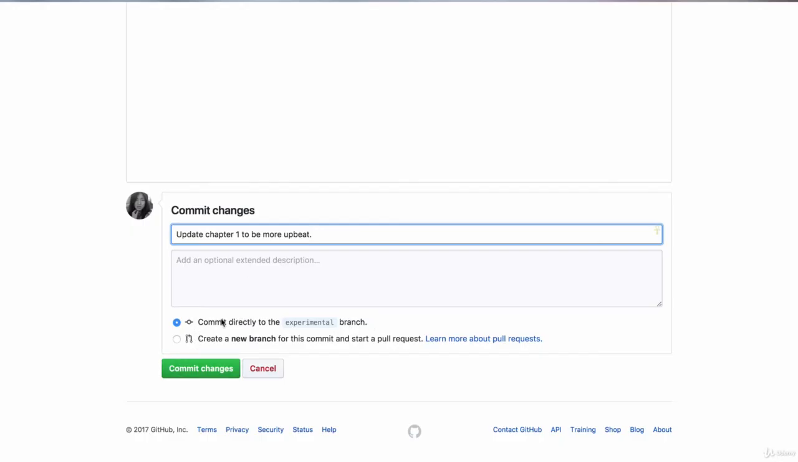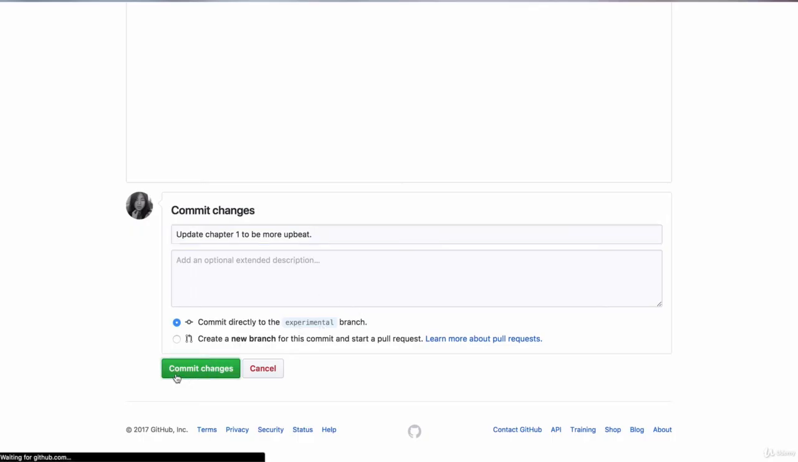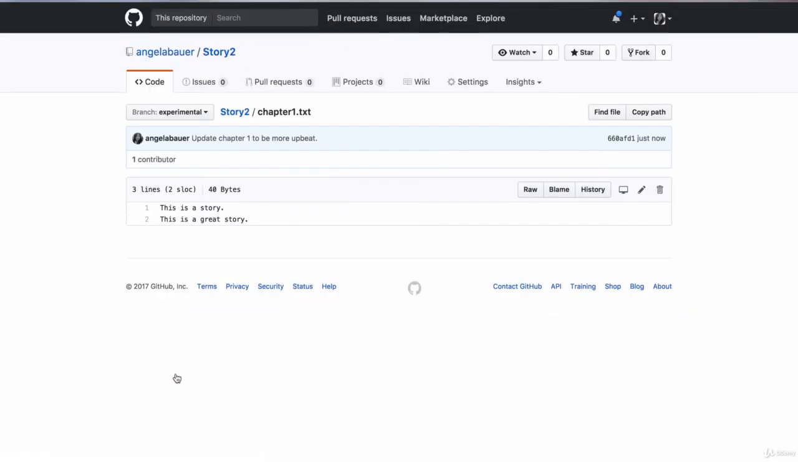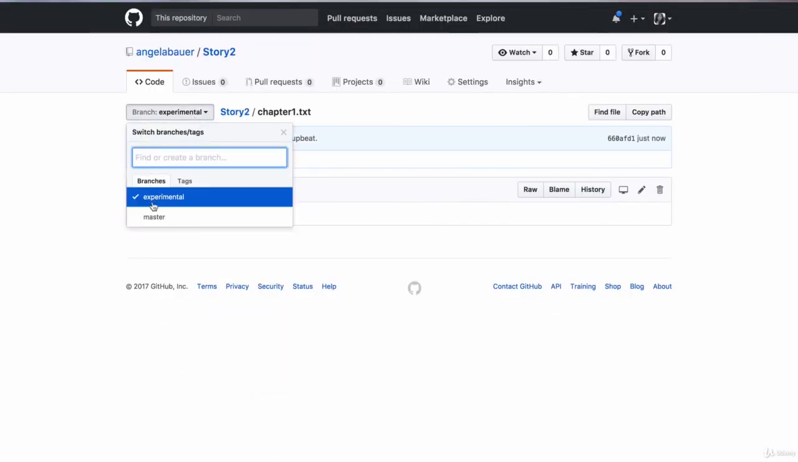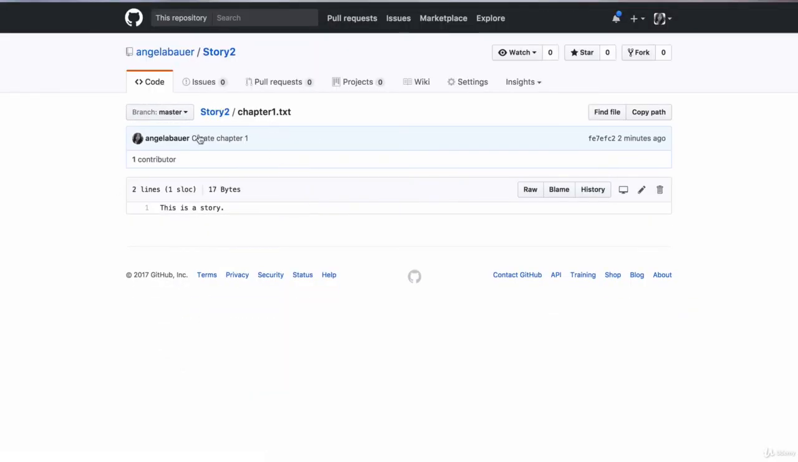Always check to see where you're committing to, because sometimes when you have a lot of branches and you're switching branches, it can get quite confusing. So we're committing to the experimental branch, and we're going to go ahead and commit those changes. Now let's switch back to our master branch, and you can see immediately this is reflected. The new line that we had previously is now gone.